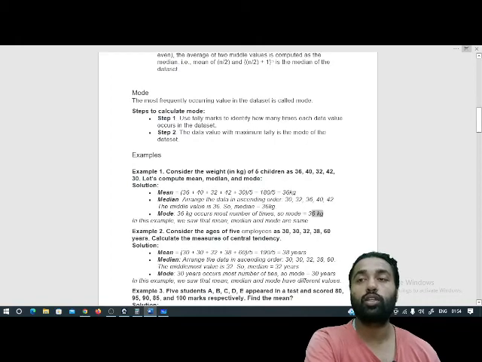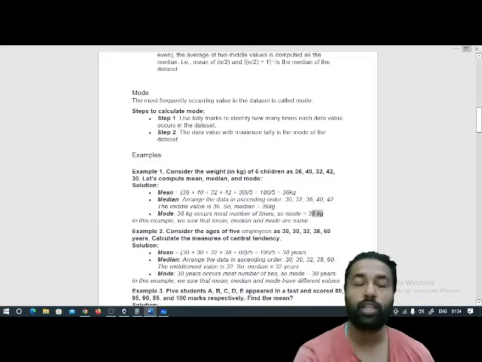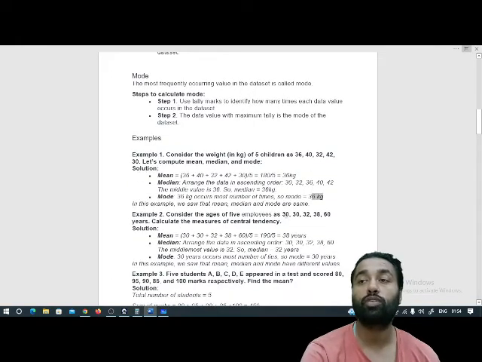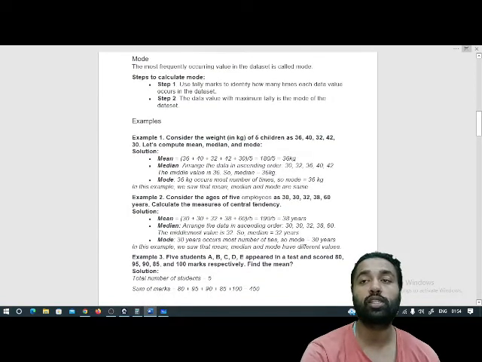For the next example, we consider the ages 30, 32, 30, 38, 60 years. Calculate the measures of central tendency. Measures of central tendency are mean, median, mode. Obviously, the question is tricky here, if someone asks about the mean, median, mode.